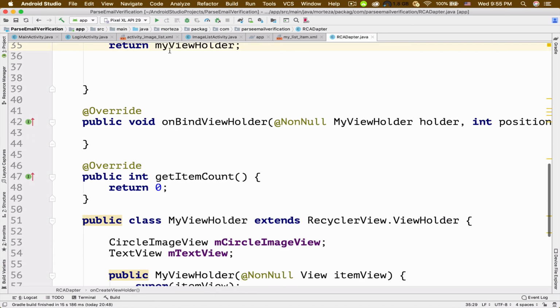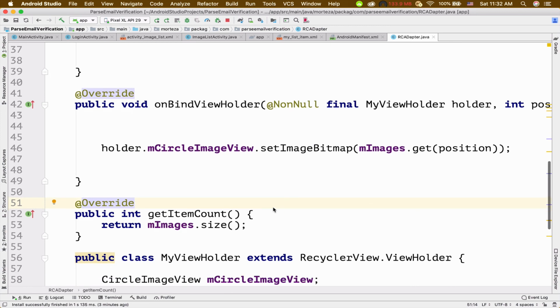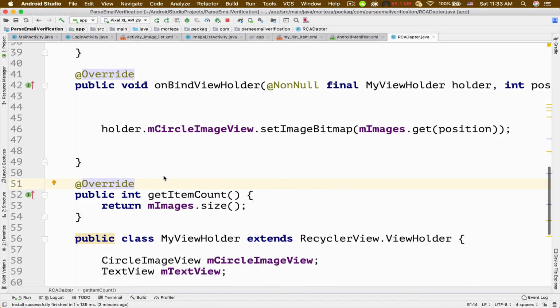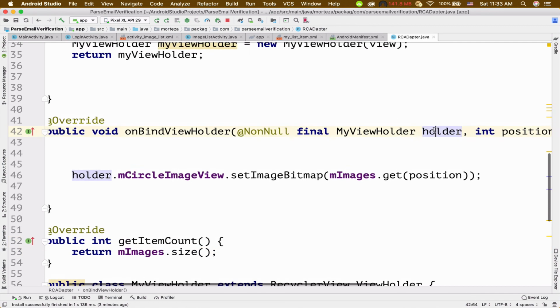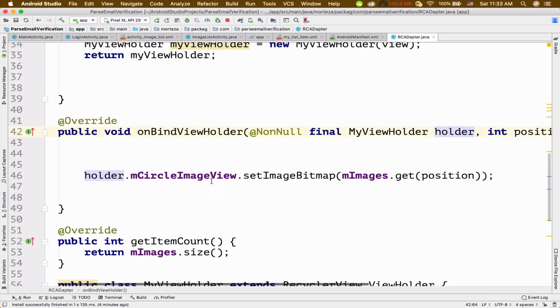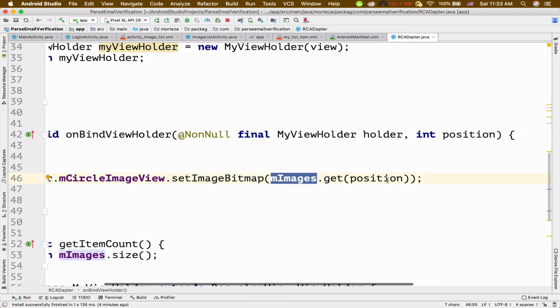Now let's go ahead and implement these two methods, the getItemCount and the onBindViewHolder. I just implemented these two methods for you, to save some time. For the getItemCount, you just need to know the size of the list. So I just refer to this array list, mImages.size. And the onBindViewHolder: we get the holder here as an argument from this method. So I'm just going to refer to this holder.mCircleImageView. This is the variable that we defined there. Then .setImageBitmap, and then we refer to this array list mImages.get(position). The position is the position of that image inside that list.